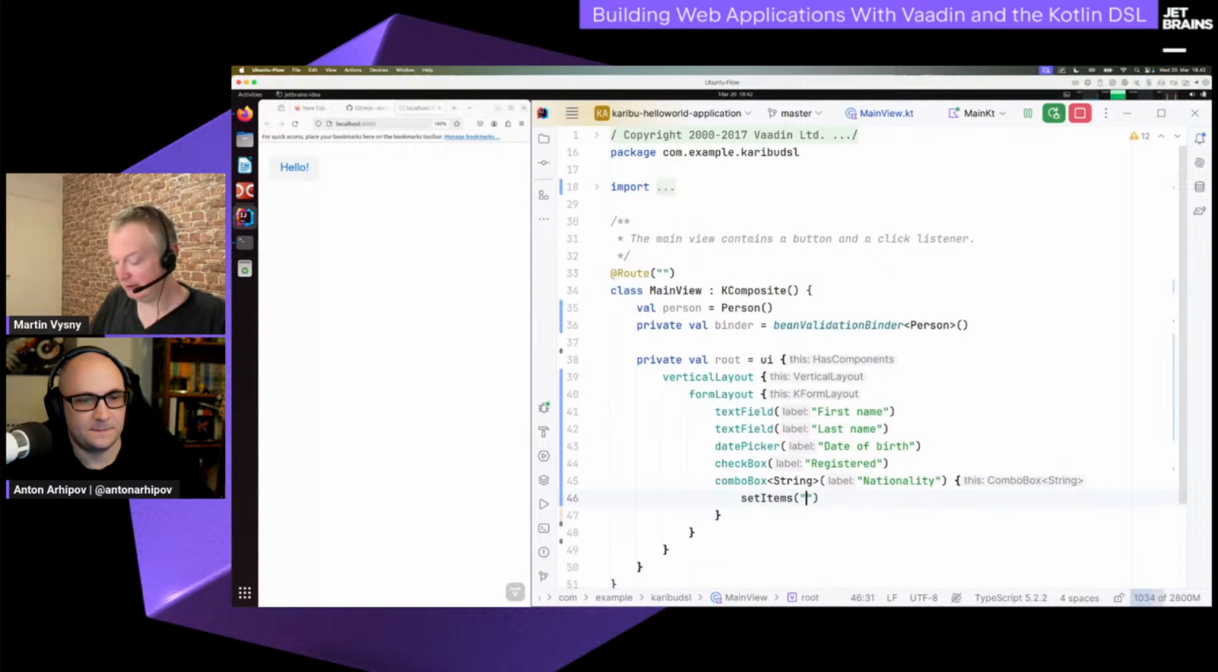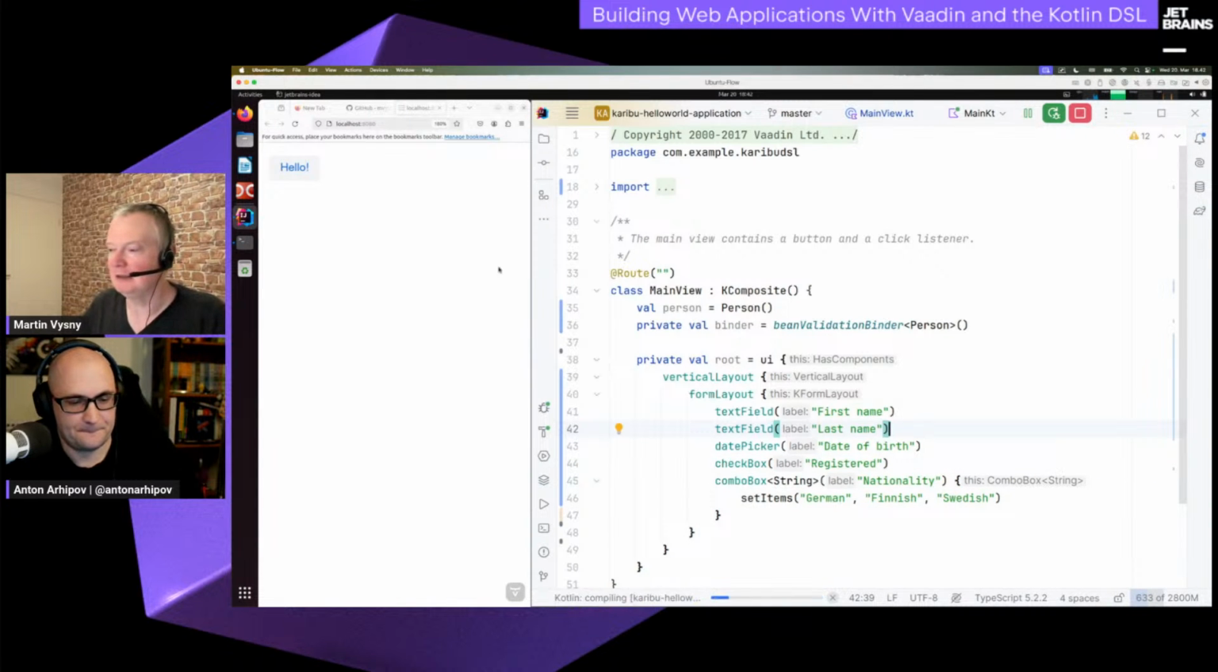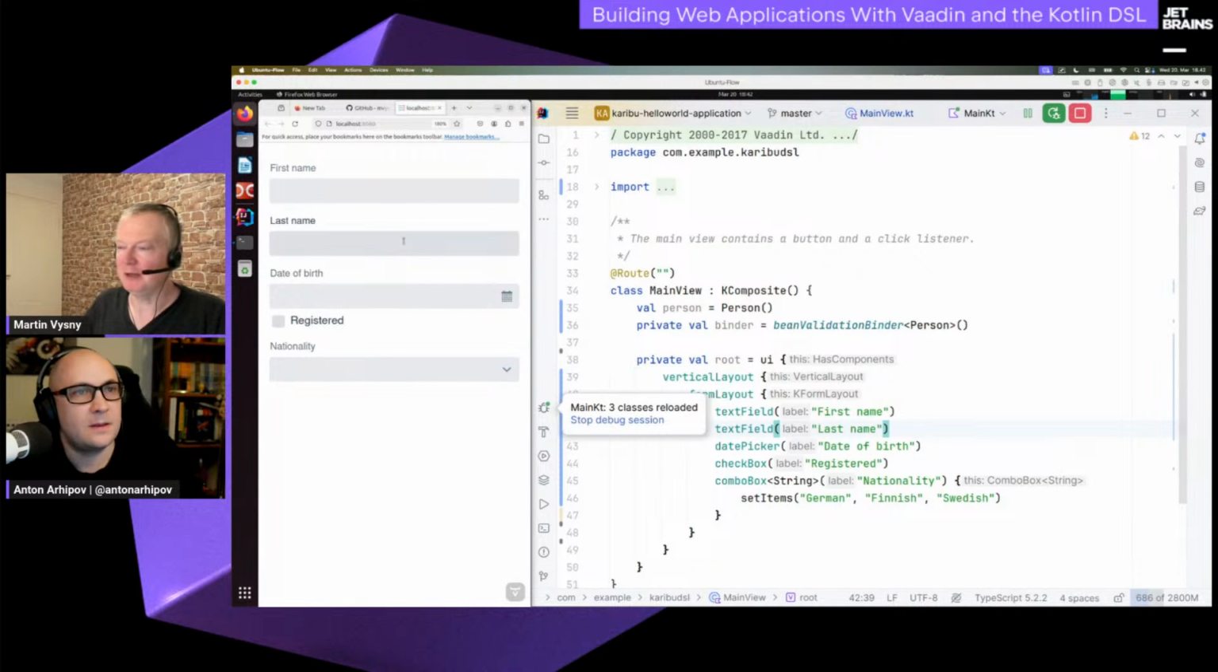So we'll just set some demo nationalities and maybe Swedish. And now let's auto deploy and let's see. So now we can see that we have the initial version of the form ready. It's not bound to anything, so there is no validation going on at the moment because Vaadin doesn't know the connection between the components and the beans yet. So we'll do that in a minute.